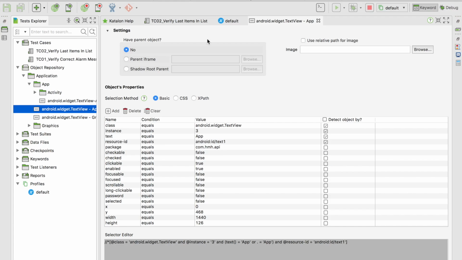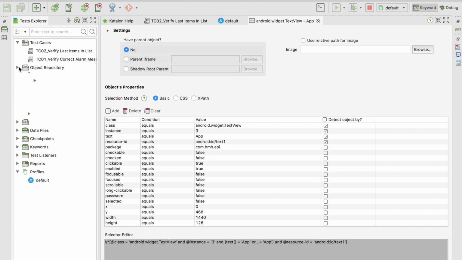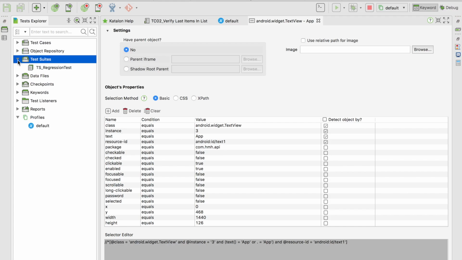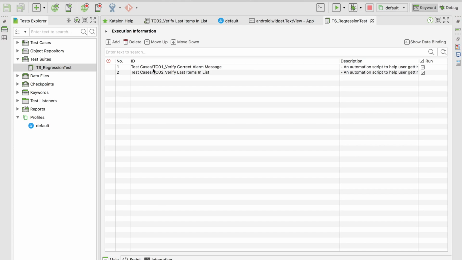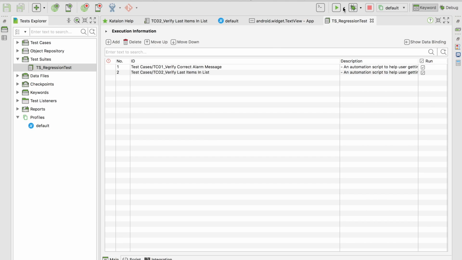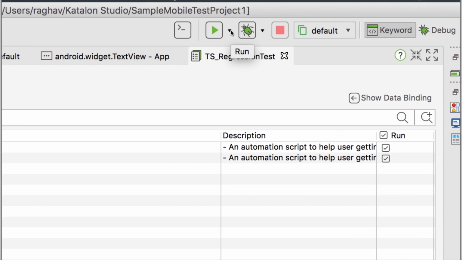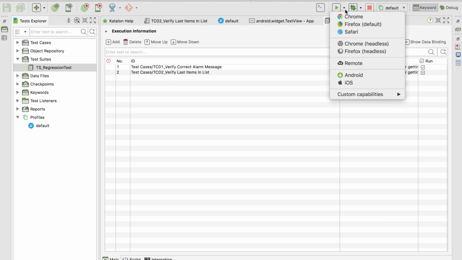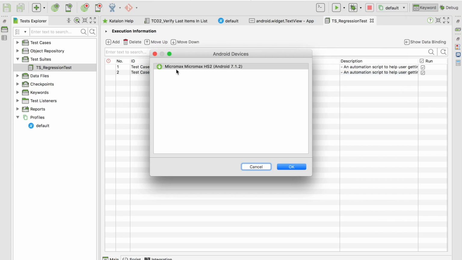You can go and look at these objects. For now, I'm going to go to the test suite and click on this test suite, and you can see both of these test cases are already added. Now I can go to this run button at the top, click on this drop down, and here I am going to select Android, and you can see it is already showing my Android device.